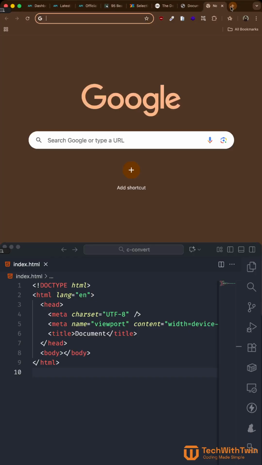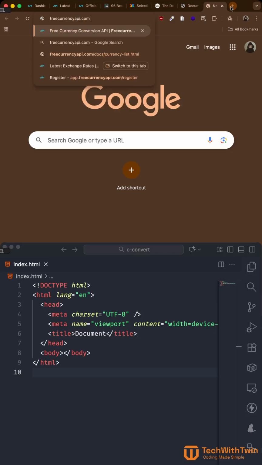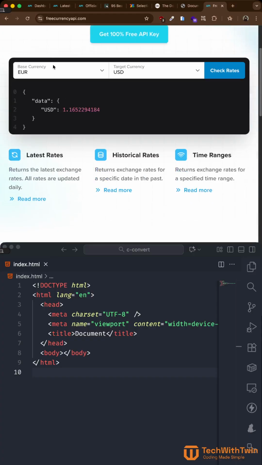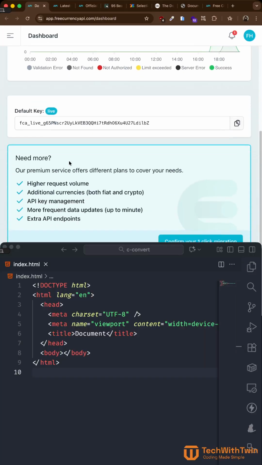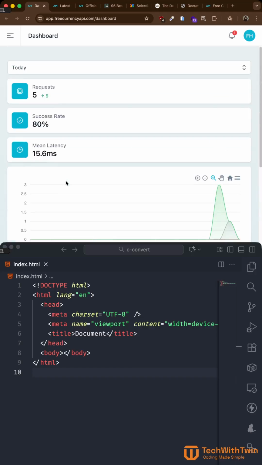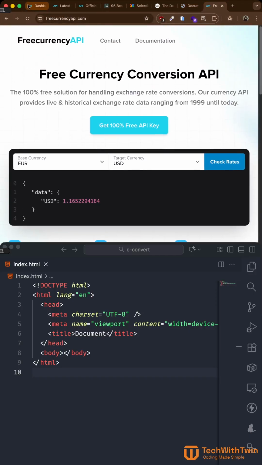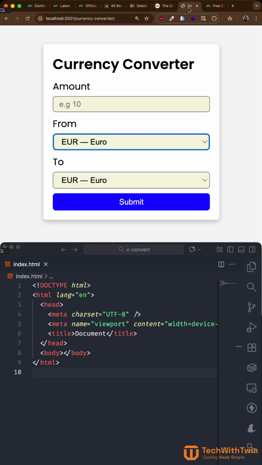Let me just show you. FreeCurrencyAPI.com. Go here and create a free account, and then you'll get a dashboard where you'll see an API key. The process you need to follow is to go to Free Currency API, create an account, and you'll get a free API key that we can use to convert currencies live. So these are live currencies.